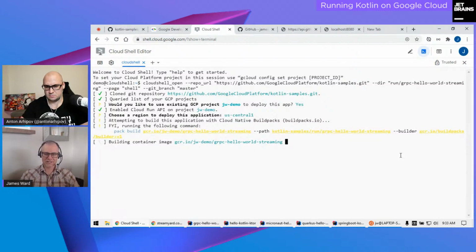Buildpacks are just a collection of things that know how to build different types of projects. And so Google Cloud has their buildpacks. Okay, so that container image is building. So this is a from scratch build, so it's got to do everything.